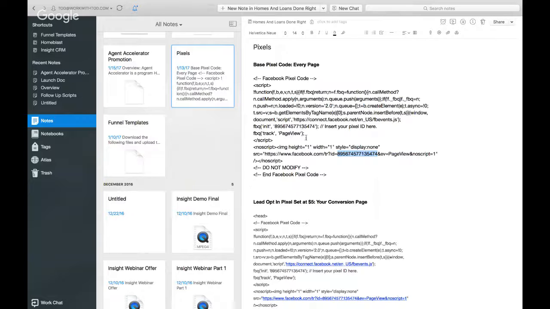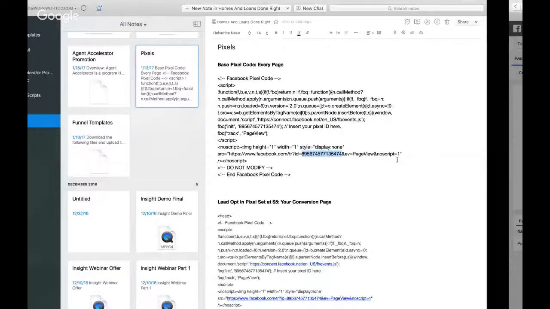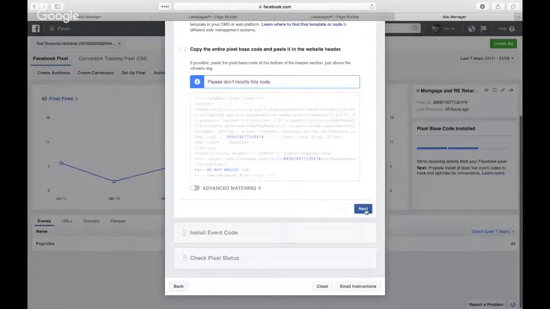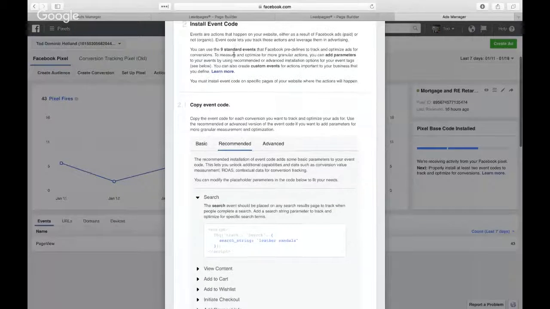Does that make sense? That's how you make it yours. That's how they send this tracking to your account as opposed to someone else's account. Okay, so the other one that we can look at is the conversion goal, which if you scroll down here, you hit next. They call it event codes, I suppose.